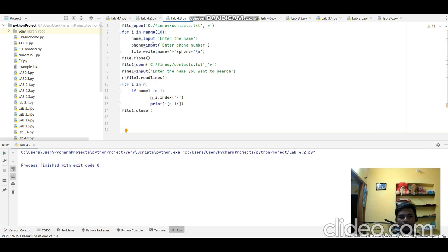We are using a for loop here, for i in range 10, because we have 10 contacts. We initialize name is equal to input, enter the name; the user will enter the name and the phone number. We are writing to the file and we are closing the file.